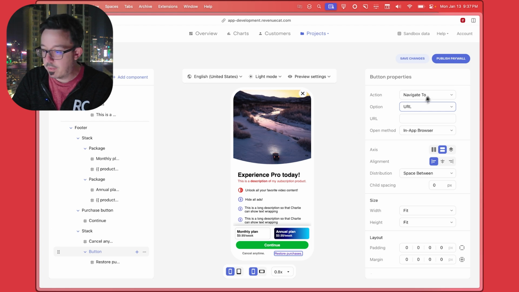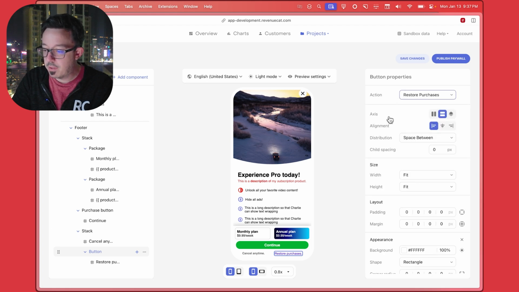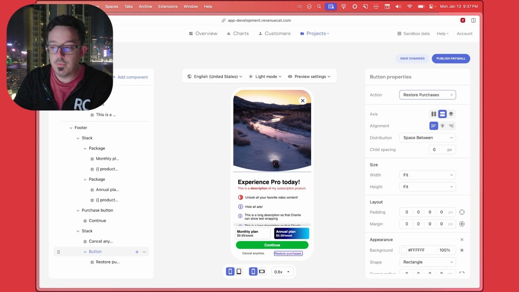Yeah, so that's how the button works. Let's switch this back to restore purchases. Cool. Yeah, so I think this pretty much covers the gist of how this all works. So let's save this.